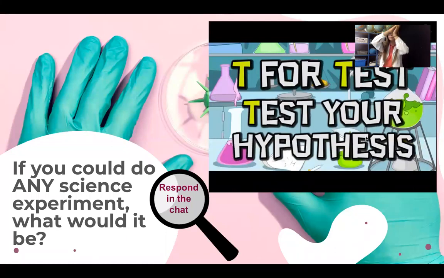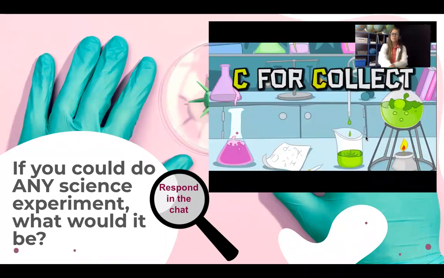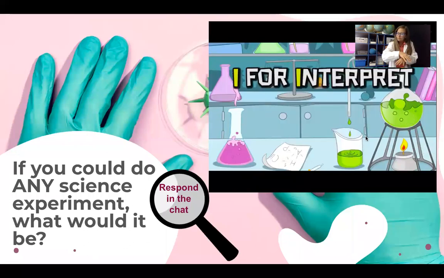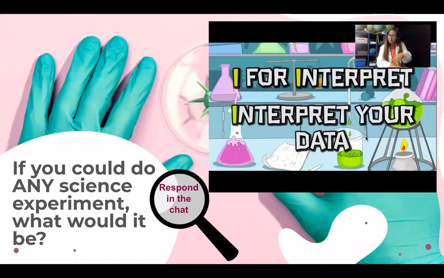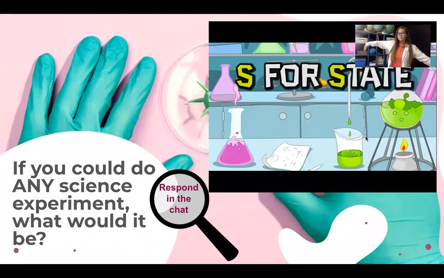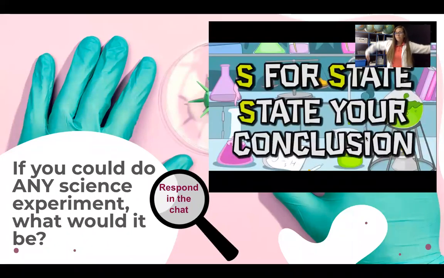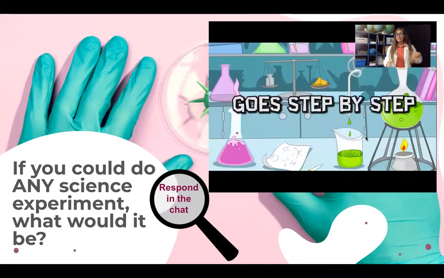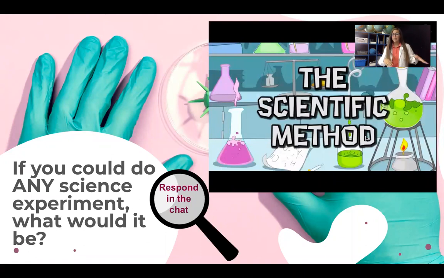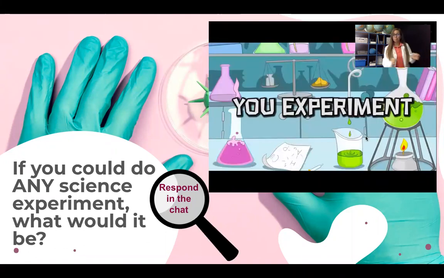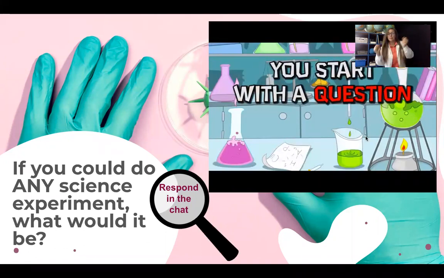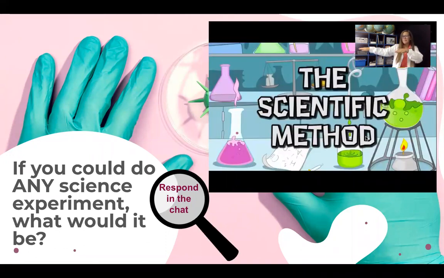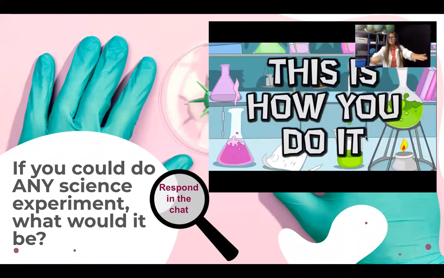Test your hypothesis. C for collect. Collect your data. I for interpret. Interpret your data. S for state. State your conclusion. The scientific method. Go step by step. The scientific method. You experiment. You start with a question, try to find a solution. The scientific method. This is how you do it.